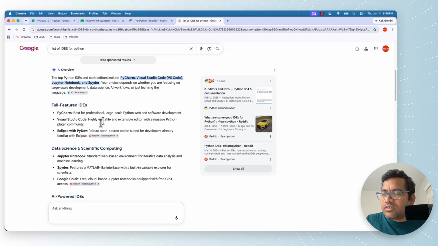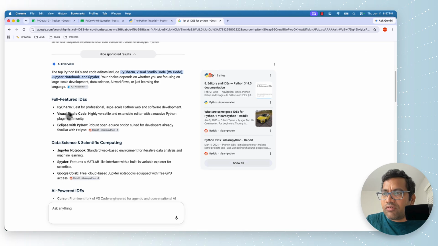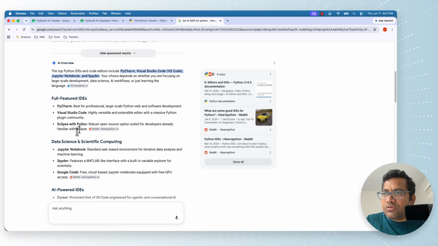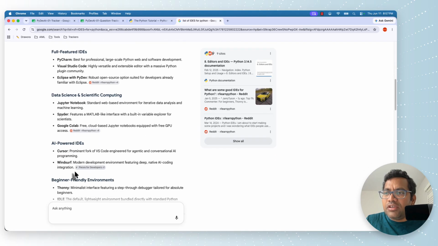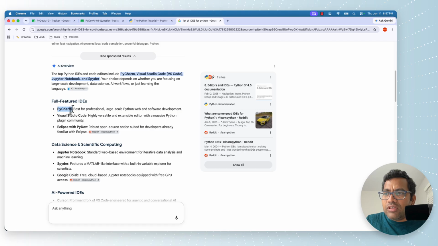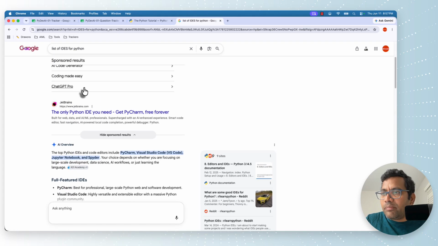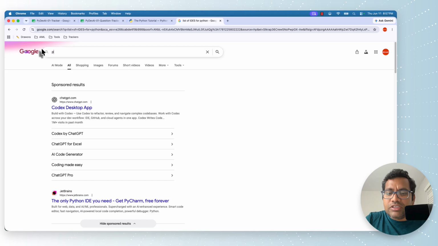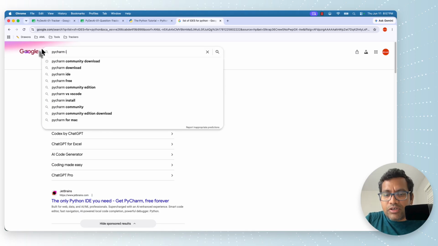So here you can see the list of IDE software that you can use for writing Python code, starting from PyCharm, Visual Studio Code and Eclipse, and there are many more in the list. I do recommend going with PyCharm, which is best for writing Python code or developing Python related applications. Of course, it's up to you which one you want to go with. And if you prefer PyCharm, then you need to install the PyCharm IDE.